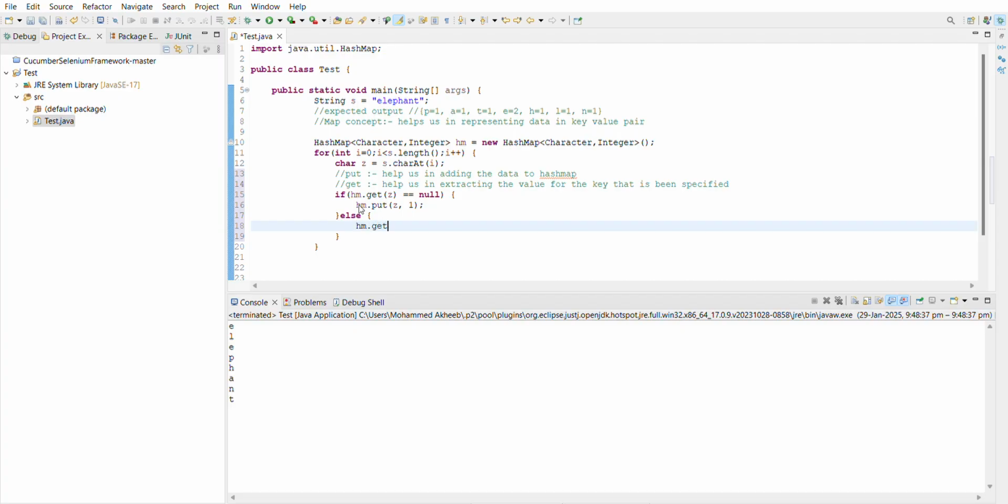hm.get is the method. So what we have to get, we have to get z. So what will this return, guys? This will return the integer value. Integer value of what? Count of the character, right? This will give the count of the character. So for the first time, the count of character E was 1, right? It will give me 1.